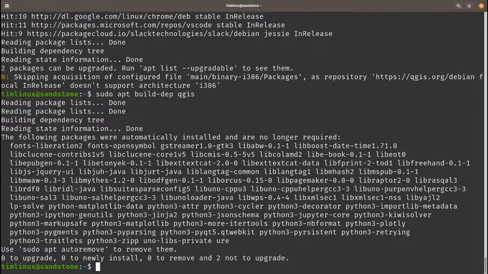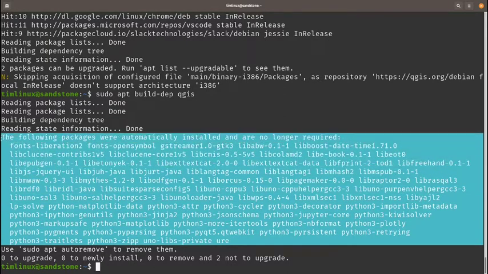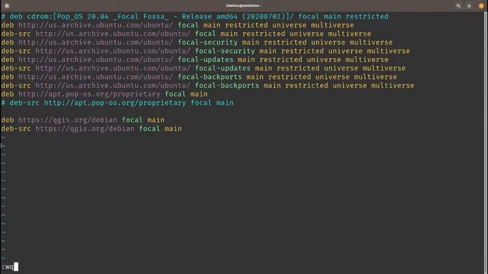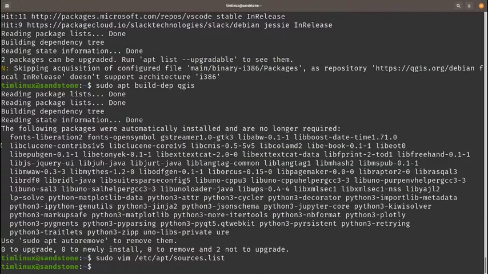Okay. So it's only offering that these packages are unrequired, not required. It's not offering any new packages. And I want it to be installing all the build dependencies. So I'm going to go back and edit that file that we were looking at just now. Just uncomment this line here, which just tells me where all the source packages are.